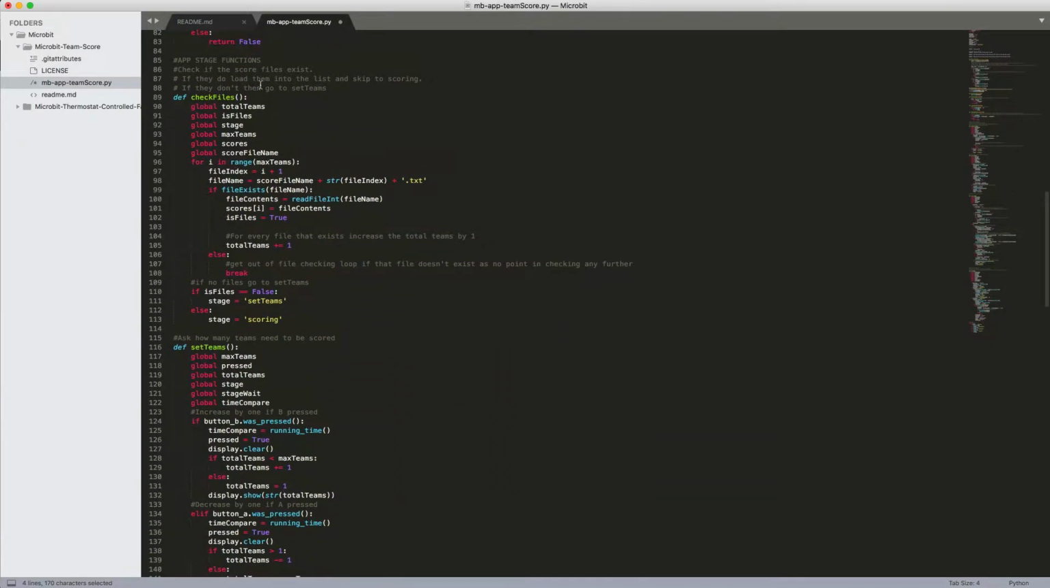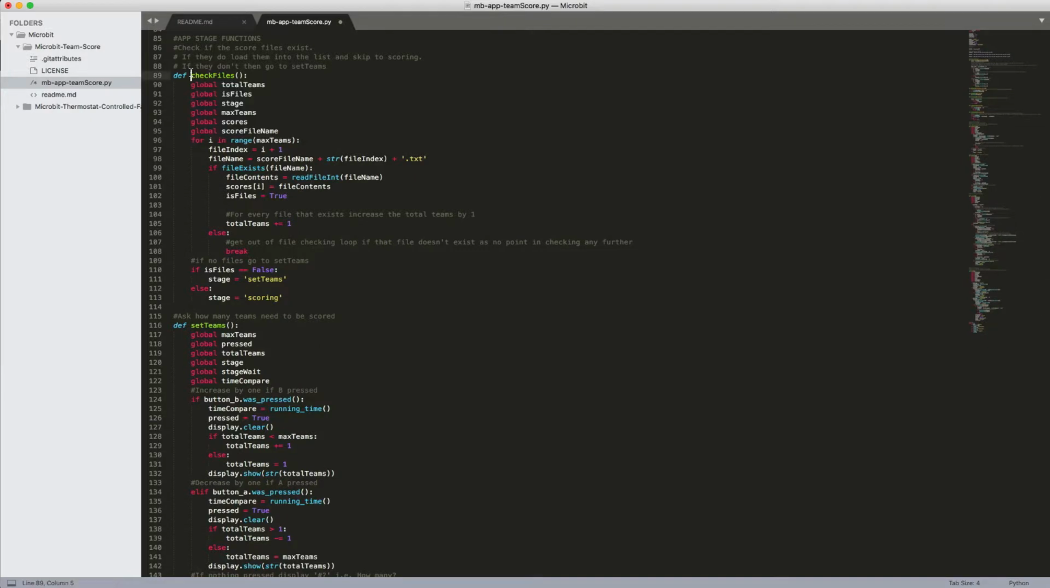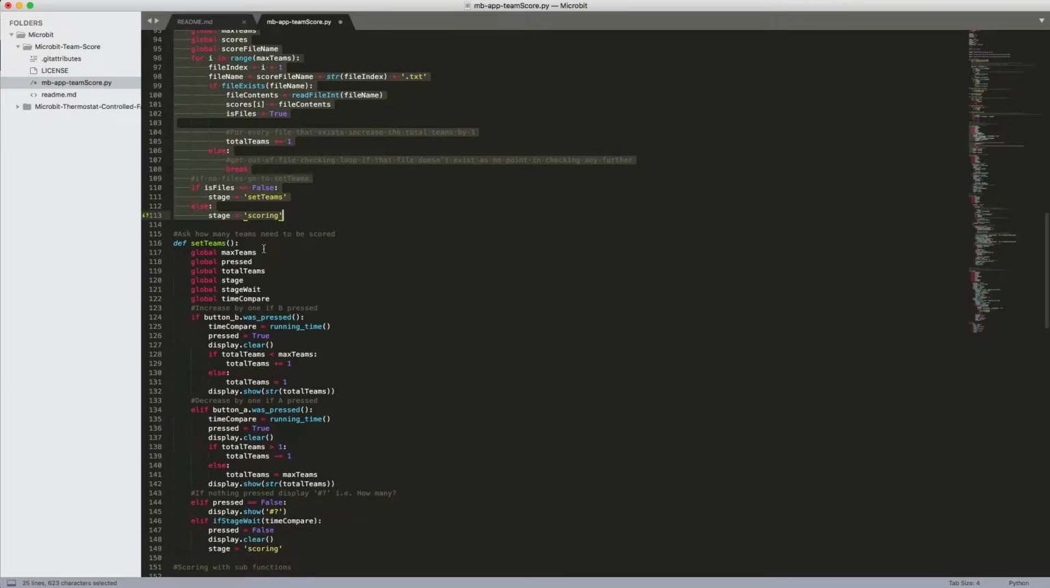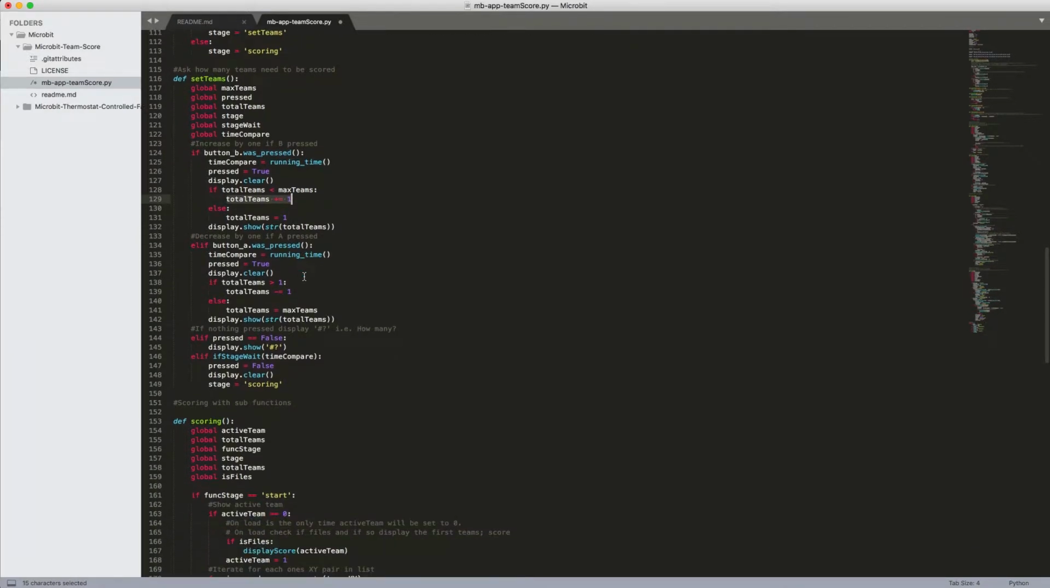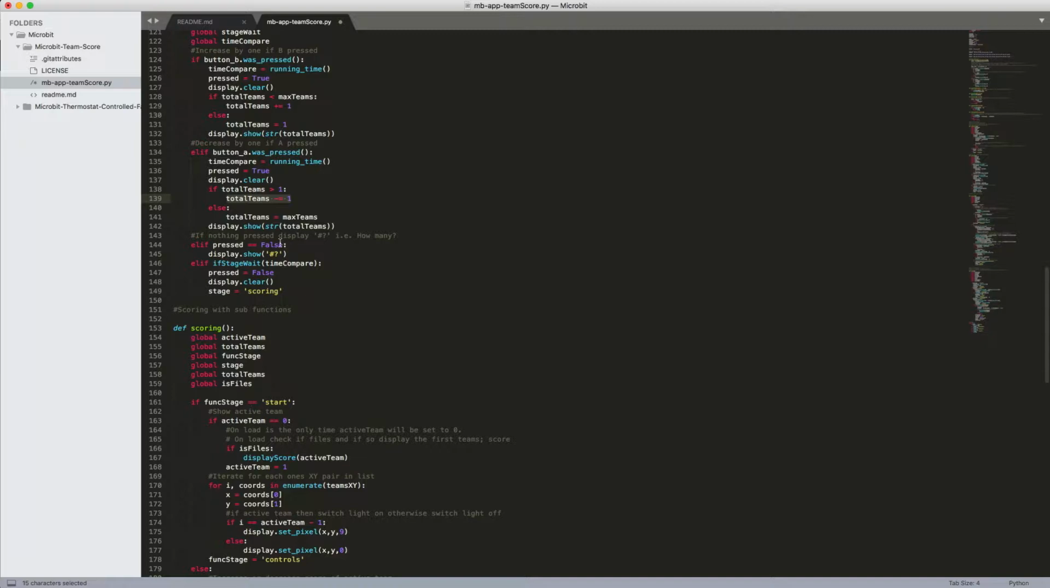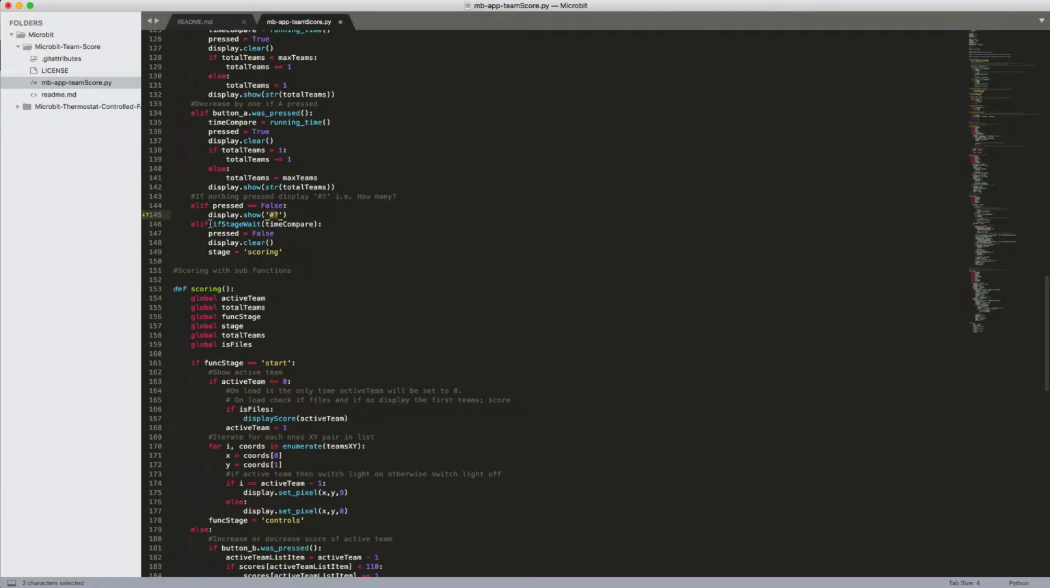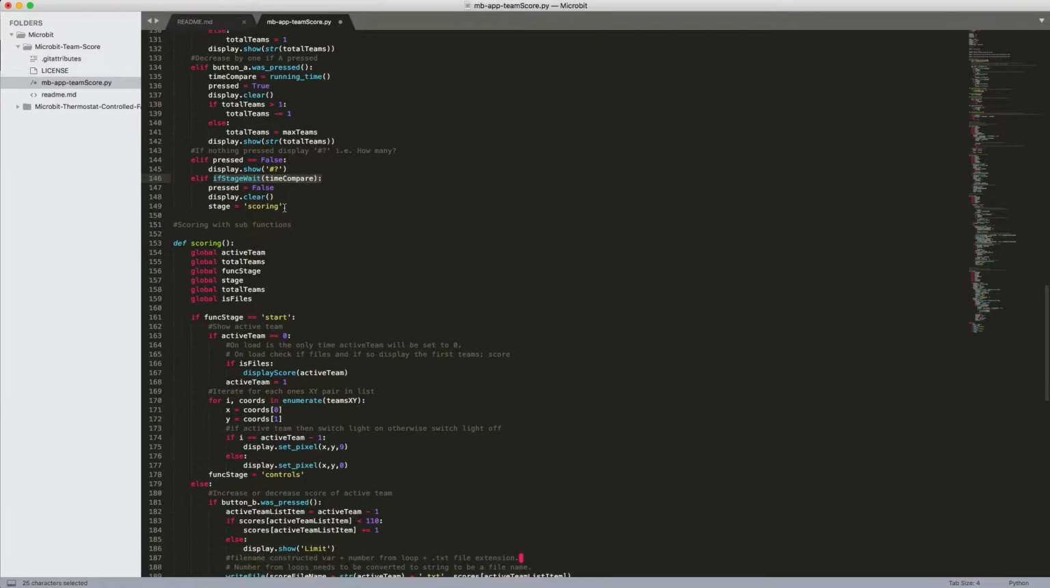Next we actually have the app stage functions. So here it checks for files first, moves to the next stage, then it sets the teams. So you can see if button B was pressed, we increment the teams by 1. If button A was pressed, we decrement the teams by 1. And if nothing's pressed here, we display, so right at the beginning of the app, you see the hash and the question mark just here. And if we wait for 3000 milliseconds, you can see that it moves on to stage scoring.